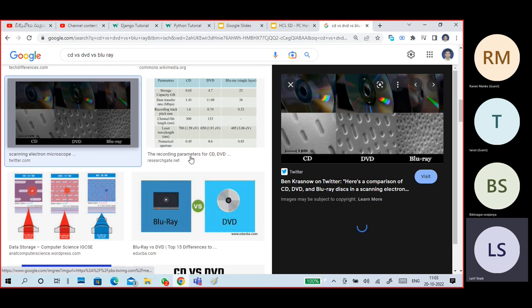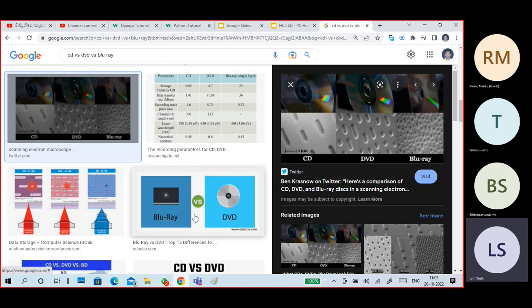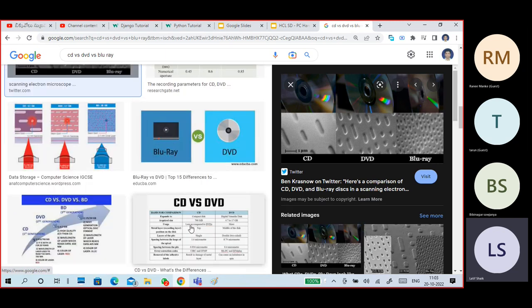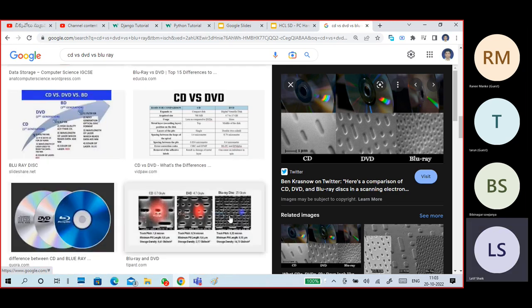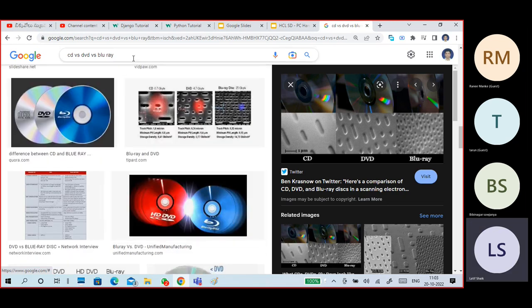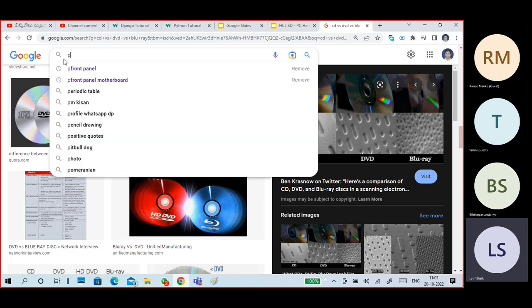And still, there are some Blu-ray discs around. People are trying to phase out this Blu-ray disc. Where we are using this Blu-ray disc is in gaming stations, games like PS4, PS5.